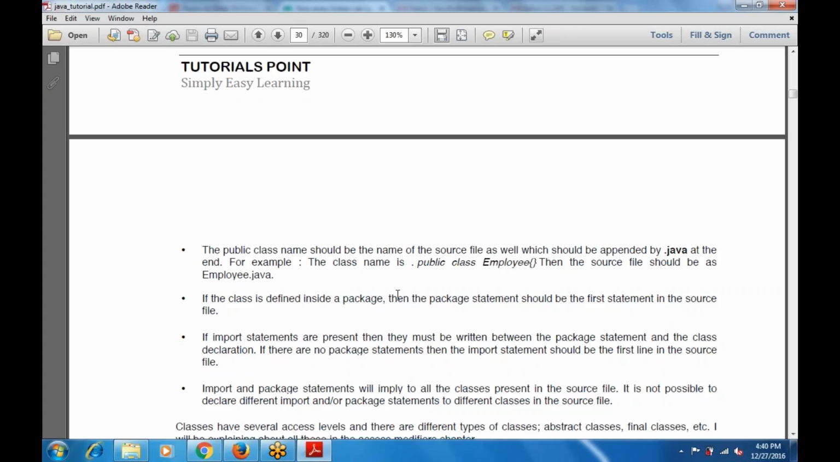And if the class is defined inside a package, then the package statement should be the first statement in the source file. And when we import things, the import statements should be written between the package statement and the class declaration.